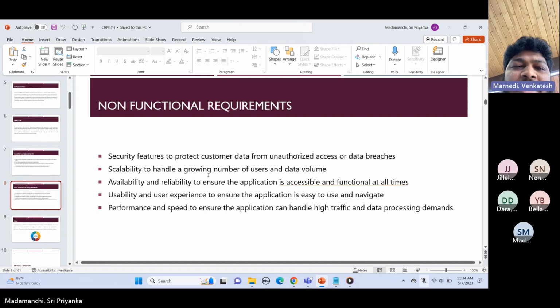Non-functional requirements. Security features to protect the customer data from unauthorized access or data breaches. Scalability to handle a growing number of users and data volume. Availability and reliability to ensure the application is accessible and functional at all times. Usability and user experience to ensure the application is easy to use and navigate. Performance and speed to ensure the application can handle high traffic and data processing demands.